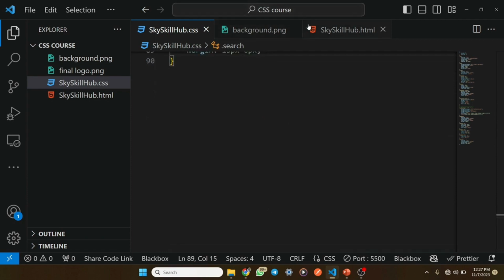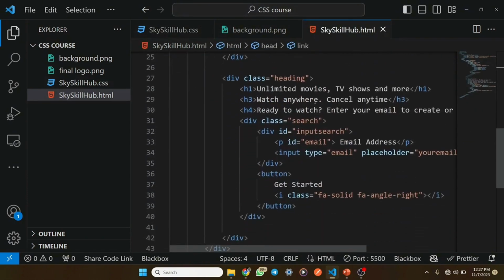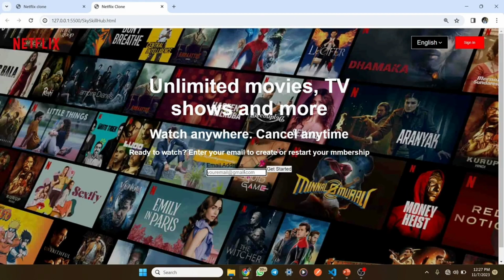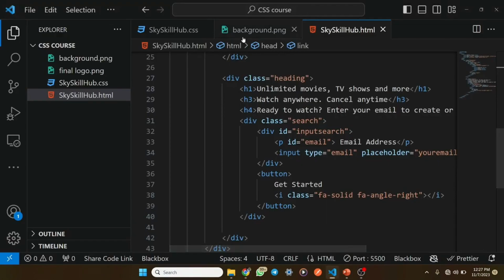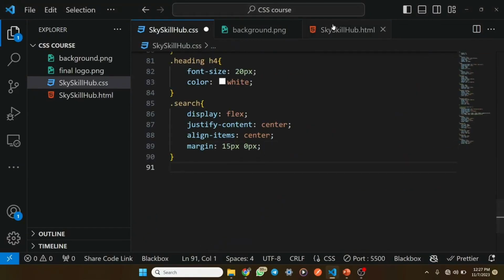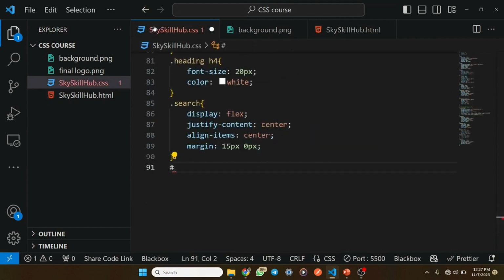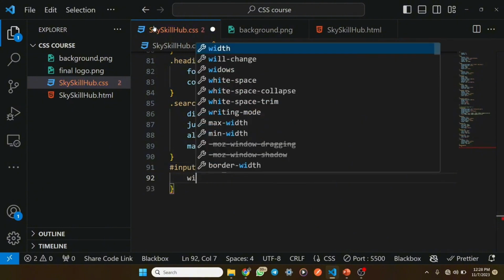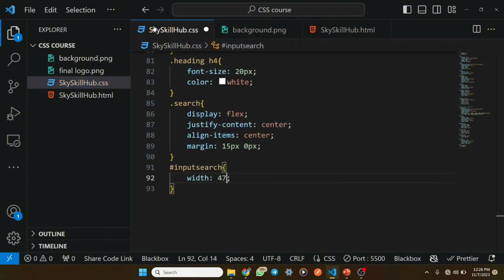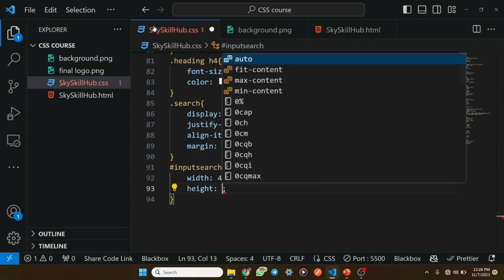If you come back to our HTML, you see the point where we are now. We're at this point where we have the search and then the input search is next. The input search basically covers this form part, which is where we are right inside. So we're going to come back now and style it. Because it's an ID, as you can remember, we're going to use a hashtag. We can say hashtag input search. With input search, we can then say we have a width of 475 pixels. Next thing we can do is a height of 50 pixels.